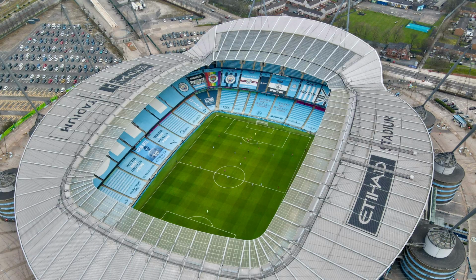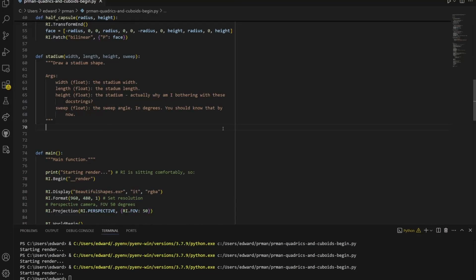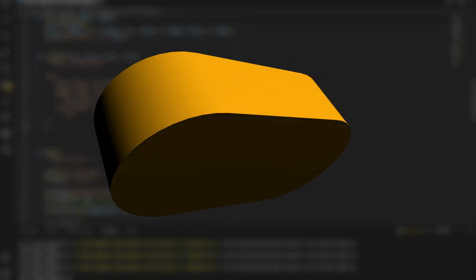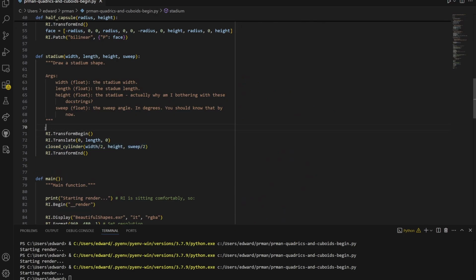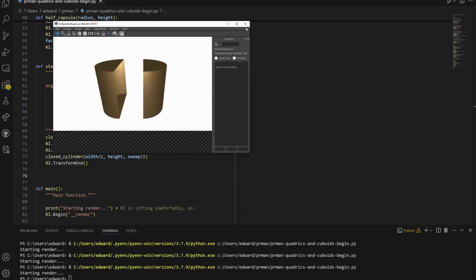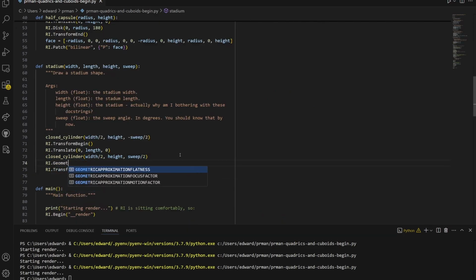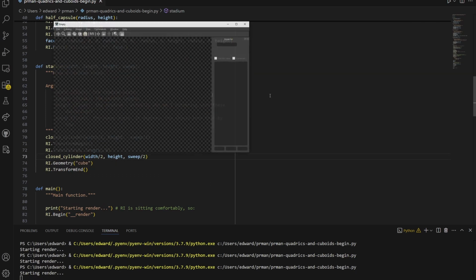And now, a stadium. No, not that kind. That would be quite a chunky Python script, I would imagine. This, the stadium shape. In 3D, a cuboid with half cylinders at the end. Half closed cylinder at the top, another at the bottom. What about the middle? You can create a cube with RenderMan by passing the word cube to the geometry function. Bit of a break from the theme, but that's the API.